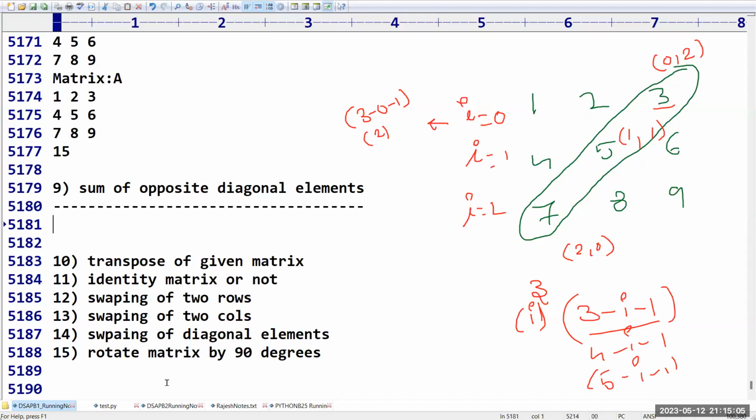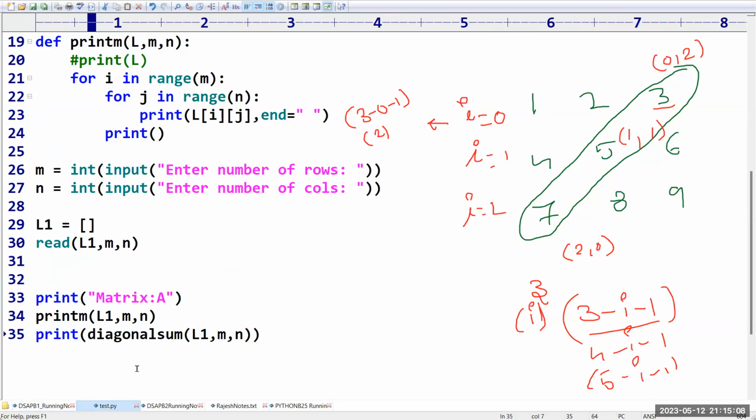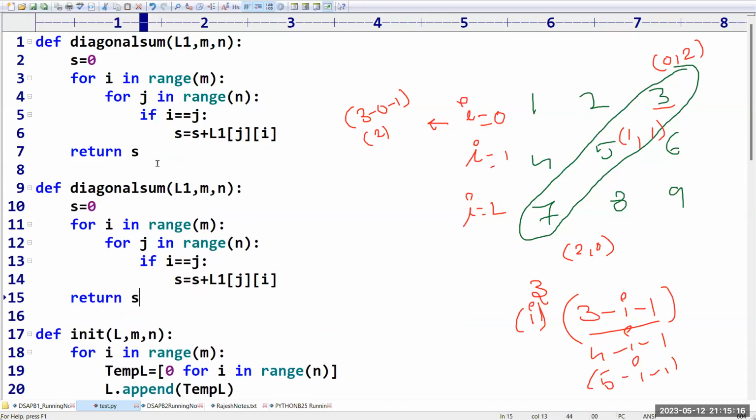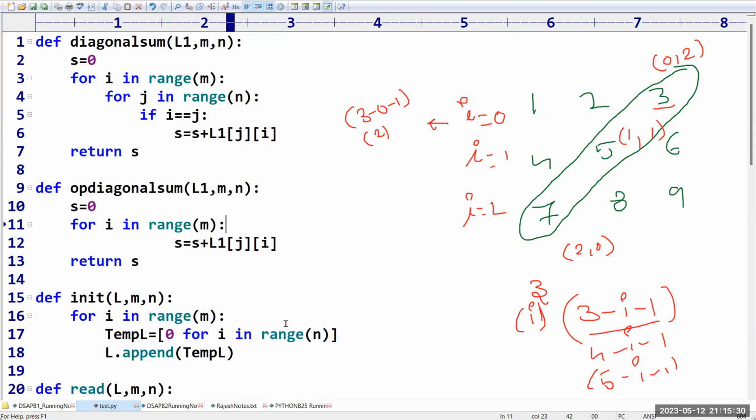Same thing we have to apply here to calculate opposite diagonal. I am going to take opposite diagonal sum. Method is the same, right? Same method we have to take. The only difference is what formula we have to write. I think this one is also not required to check the condition. Directly we can write for I in the range of m. Can we calculate sum is equal to sum plus L of I, and here what is the next one? So 3 minus I minus 1. That's all right.